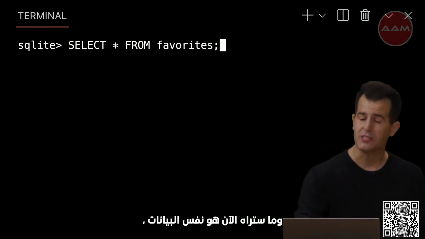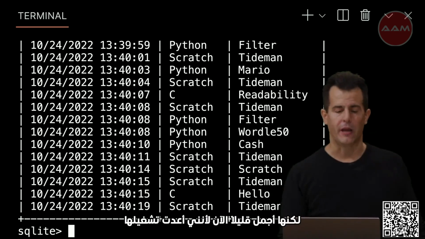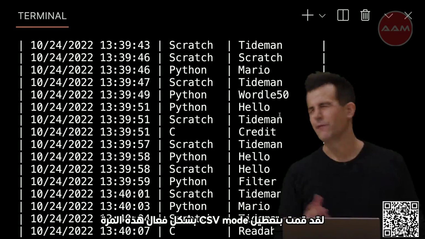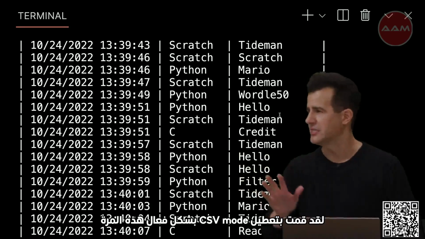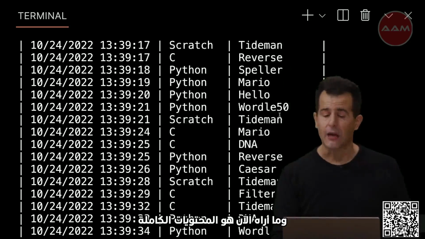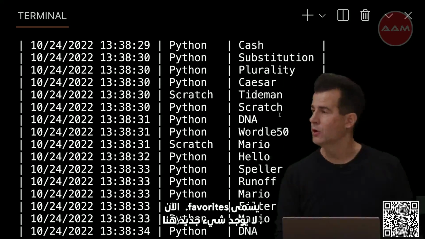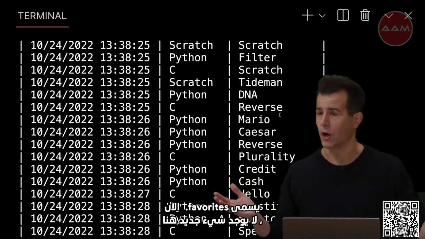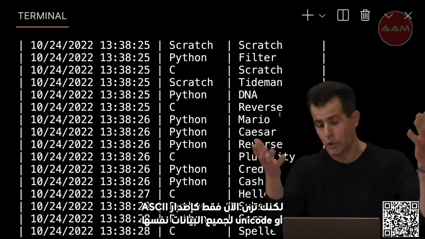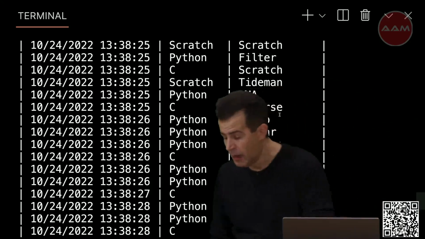And what you'll see now is the same data, but it's a little prettier now. Because I reran it, I effectively disabled CSV mode this time. And what I'm now seeing is the entire contents of this database table called favorites. Now, there's nothing new here, but you're just seeing now an ASCII or Unicode version of all of the same data from that database.